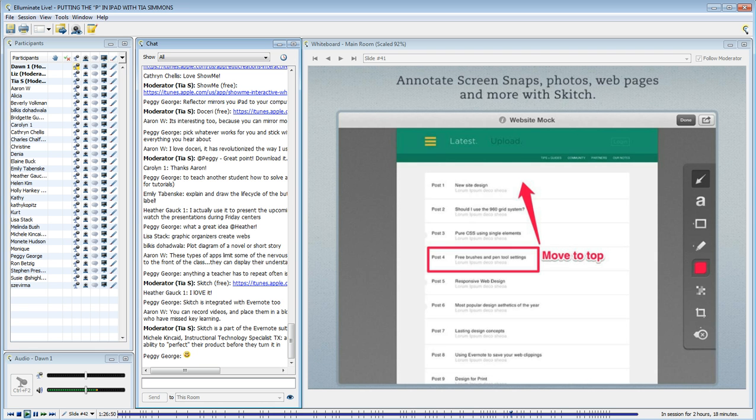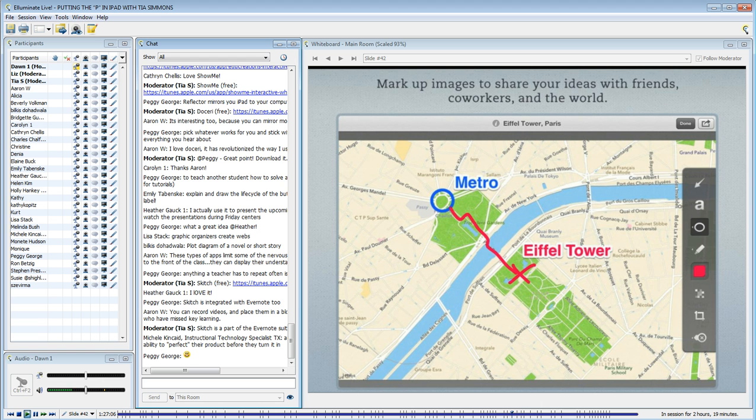But anyway, you can annotate your screenshots, photos, web pages, anything you have. And you typically do everything from this little menu bar here, even though it looks small and doesn't have a lot. There's actually a lot you can do here. So moving right along, for example, if you have a map, you can mark up an image, share it with your friends, share it with your students.